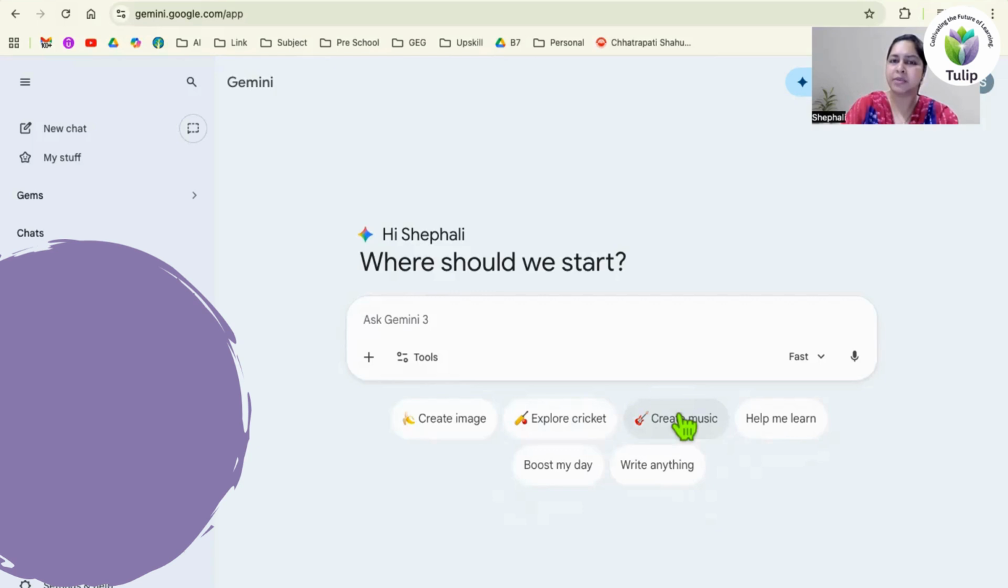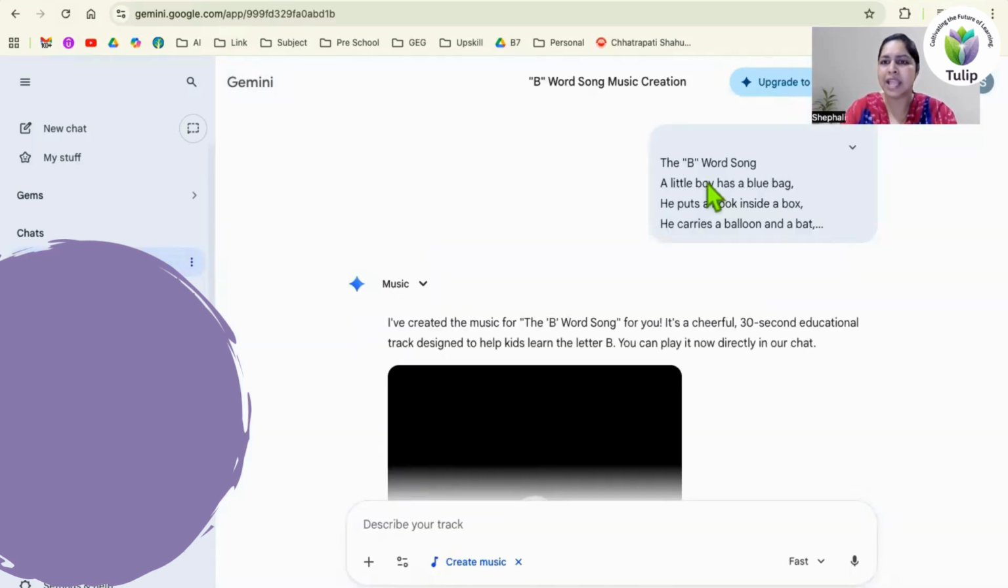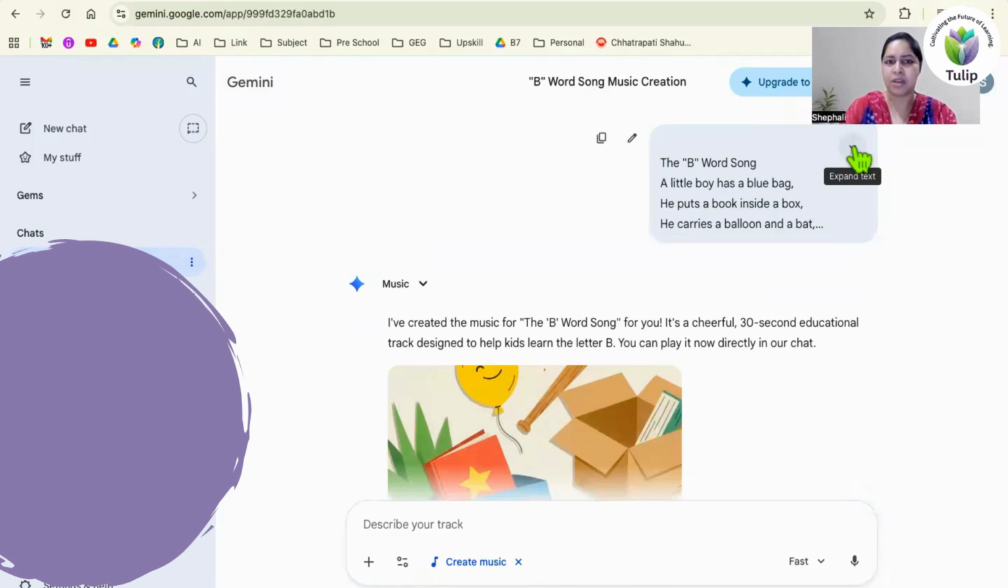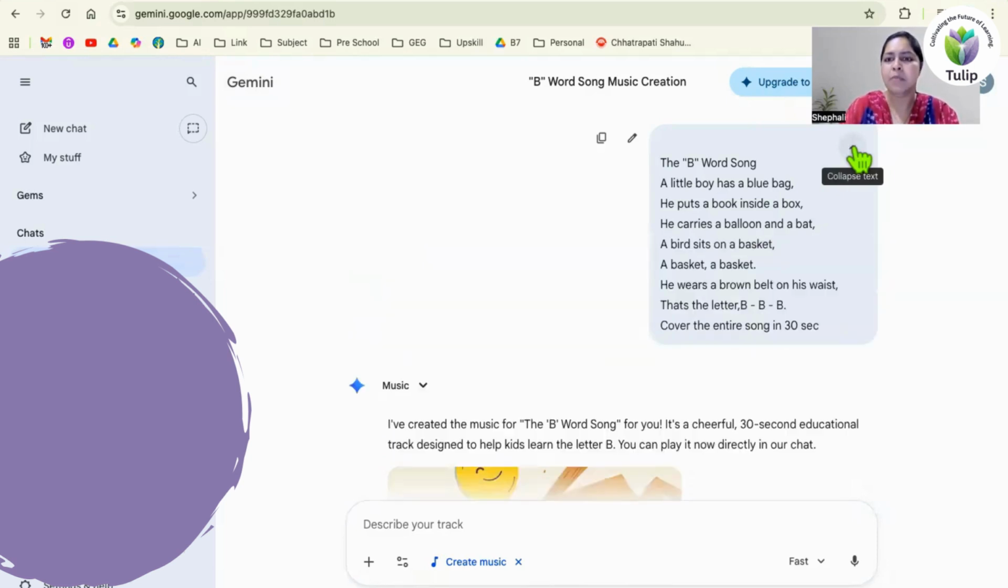Since I have already created the music, I'll just show you the interface there. So once you click on create music, a new page will open, and there you can just paste your song, whatever you have created earlier. I modified it again because there is a limit over here that the song duration will not be more than 30 seconds. So I have reduced the length of the song, removing lines that were repeating again and again, and then given a prompt over here: cover the entire song in 30 seconds. So this is my modified version, right?